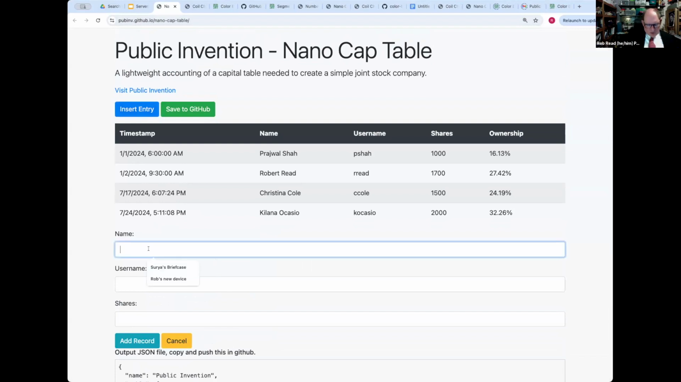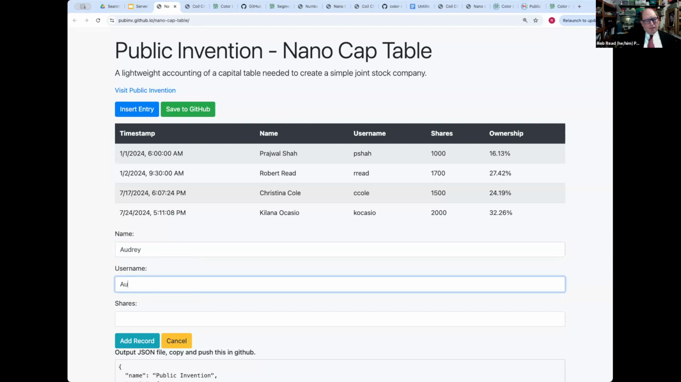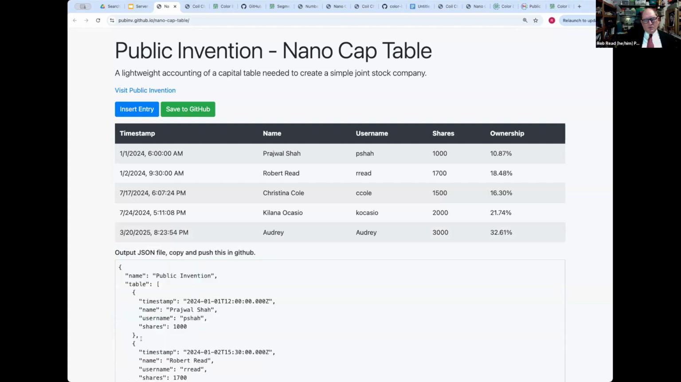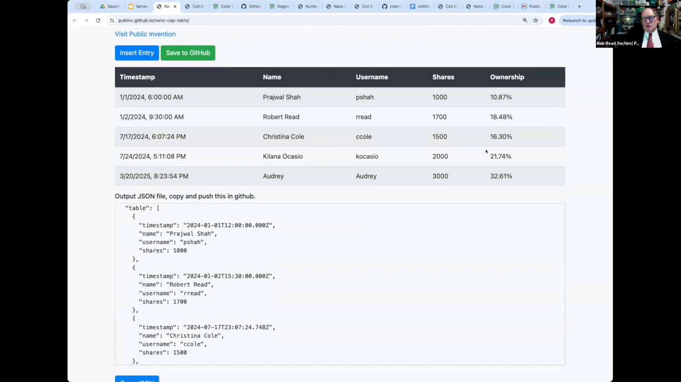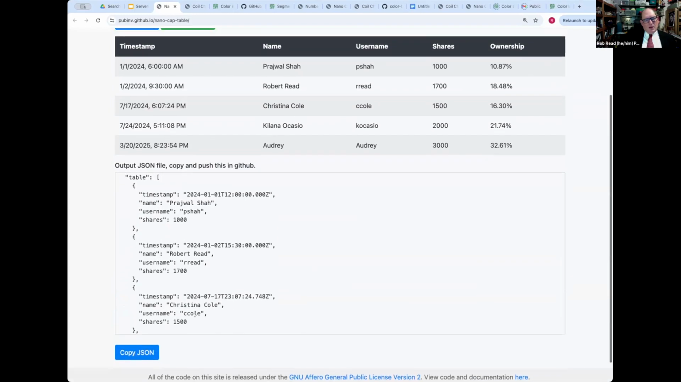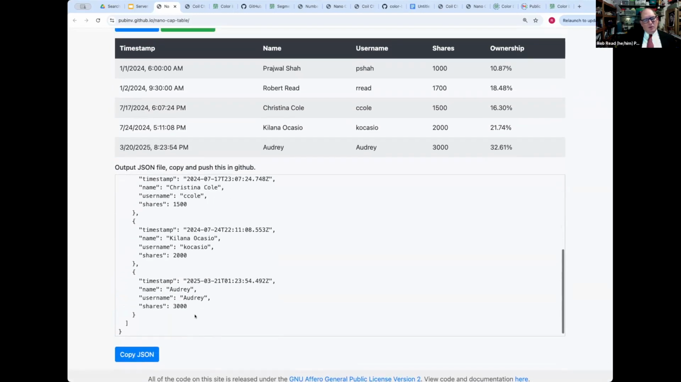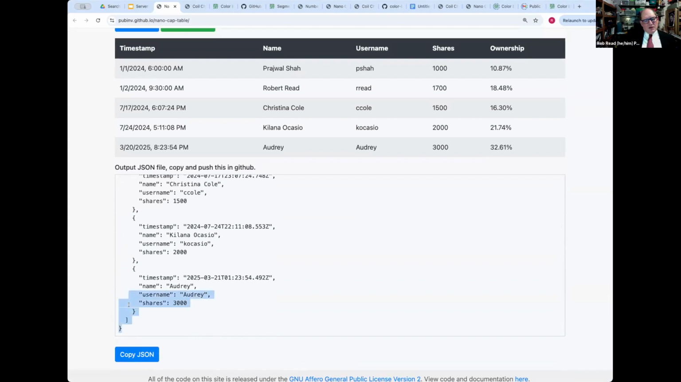So I'm going to say, let me give, who's the first? I'm going to give Audrey 30 shares here. 30 shares, that's paltry. I'm going to give her 3,000 shares. So I add this, and you'll notice that the percentage ownership has been recalculated, and in this piece of JSON, Audrey now has 3,000 shares.